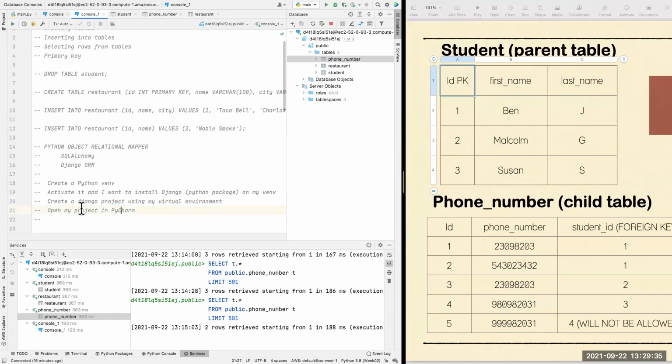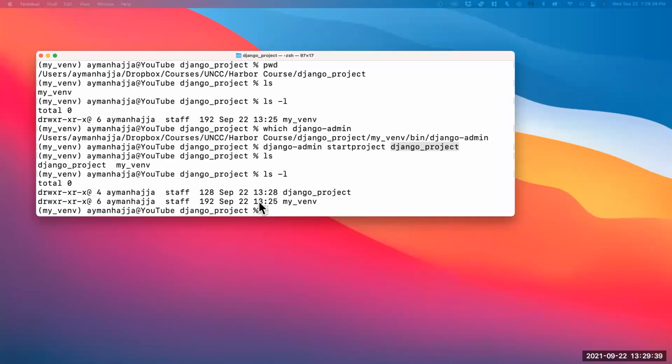Okay, and then I want to open my project in PyCharm. So I'm going to open PyCharm, guys, and I'm going to open a folder. When you open PyCharm, you can go to File, Open Folder, and I'm going to open this folder, the Django project folder that contains both my virtual environment and the Django project that I created.